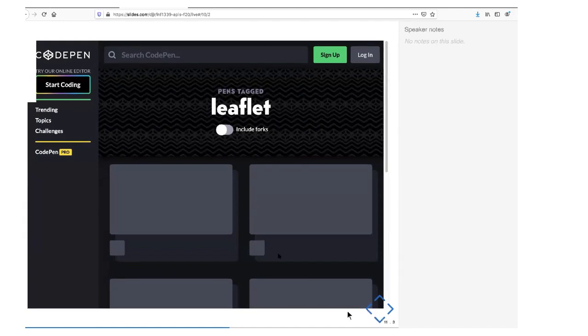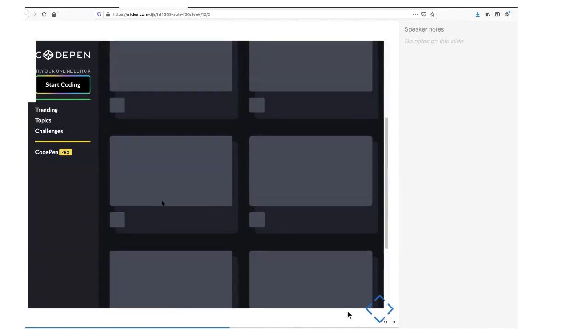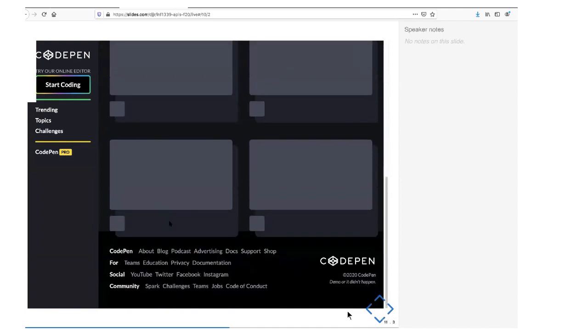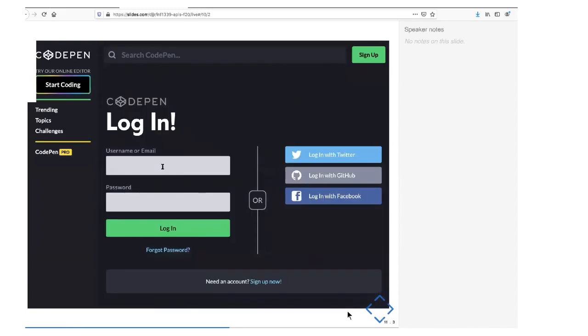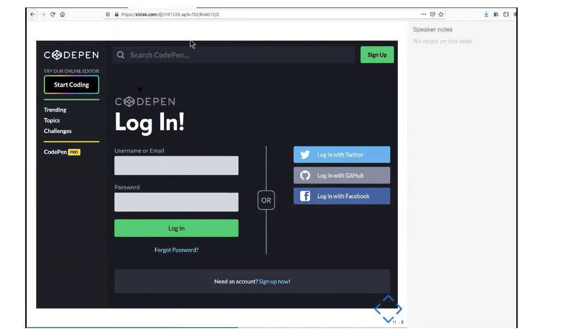So there are some code pens out there where people have played with Leaflet. They're not showing up in this thing, but anyway, let's see if I log in, does that help me? No, it's not going to work there. So this is one of the downsides of switching to Firefox to get this to display.